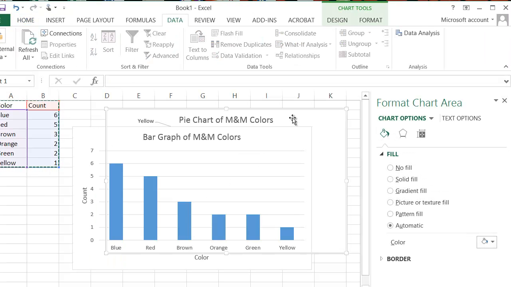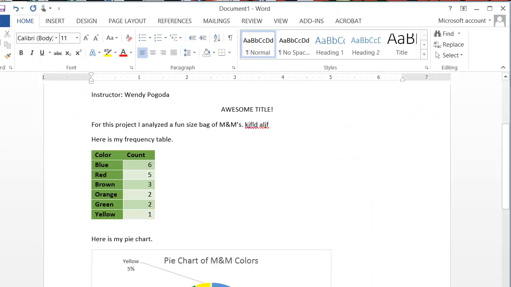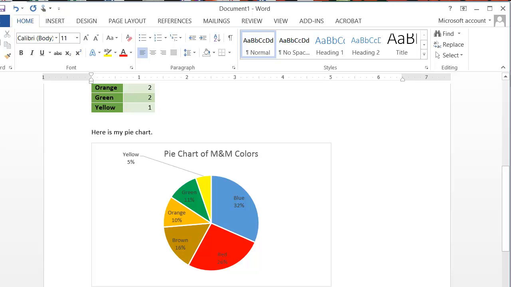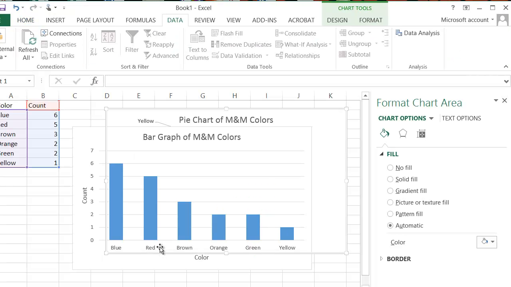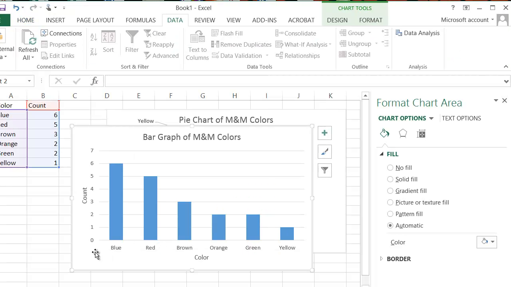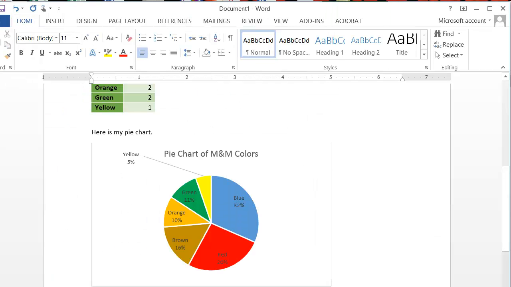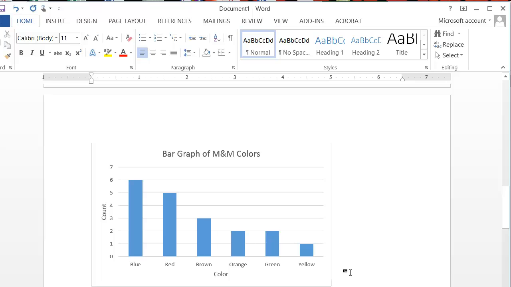So here, I can't really tell, but I highlighted my pie chart. I press Control-C, press Control-V, and it pasted it in there. Highlight my bar graph, Control-C. Oops. Go into Word. The bar graph is below, whatever. Here's the bar graph, and then some kind of conclusion.